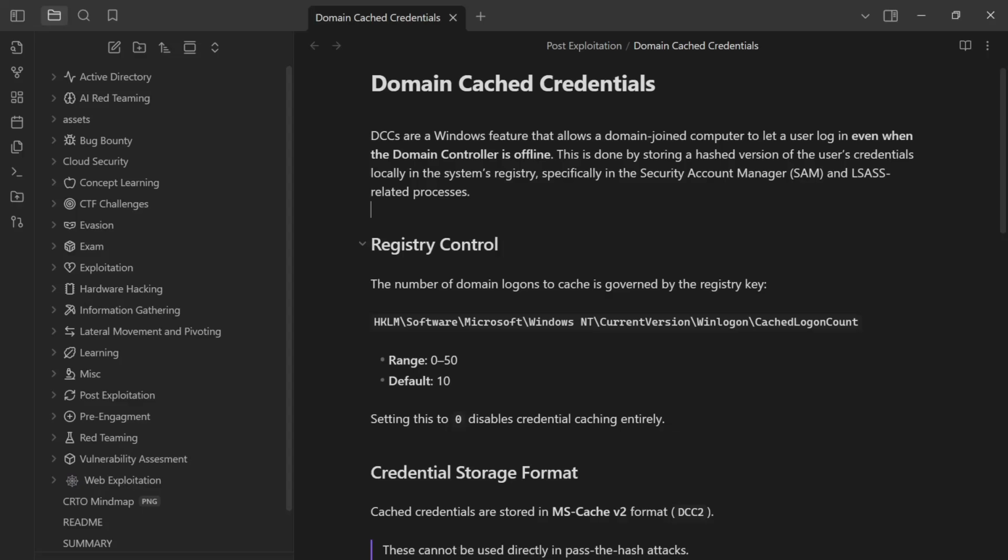Hi guys, welcome back to Credential Security, and today in this video we're going to be learning about one of the features of Windows Active Directory, which is domain cached credentials. We're going to be learning what domain cached credentials are and how we can use or abuse them as a red teamer for our profit. So yeah, let's get started.